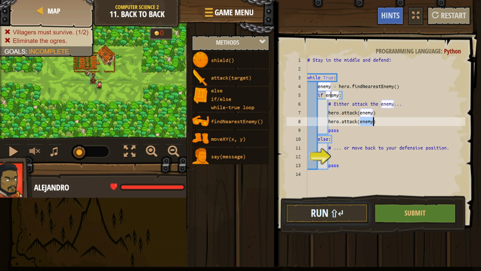However, if our hero looked around and found no one, it will say if enemy, and the computer responds, no, false. Enemy doesn't equal anything. Your hero didn't find anyone. That's when it will drop down below and say else, I'll run this code. Or move back to your defensive position.